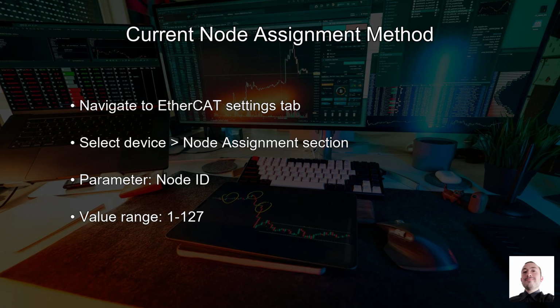Remember, the node ID must be between 1 and 127. This is crucial for maintaining network integrity and preventing conflicts. The reason this method is reliable is due to Sysmac Studio's direct communication with the device, ensuring the node assignment is accurate and consistent.